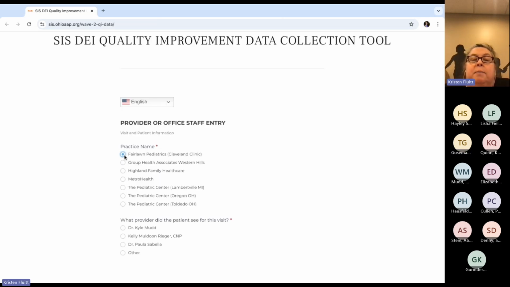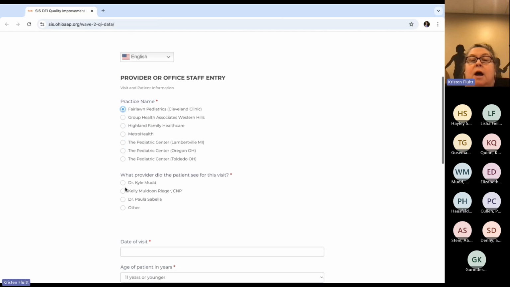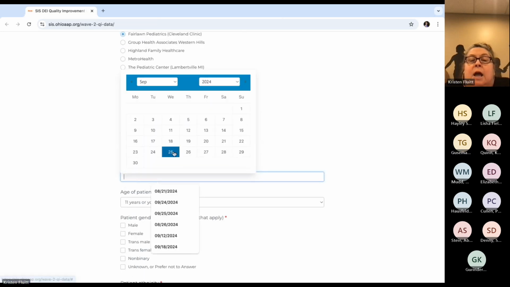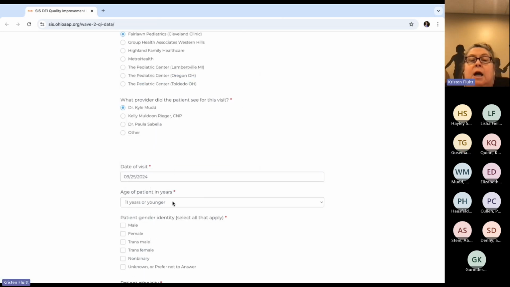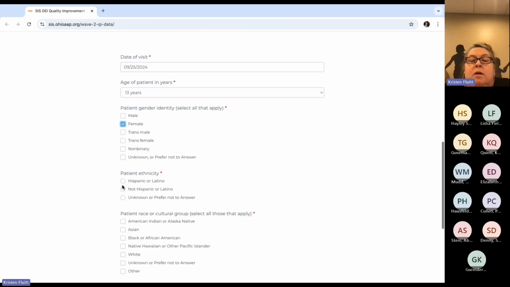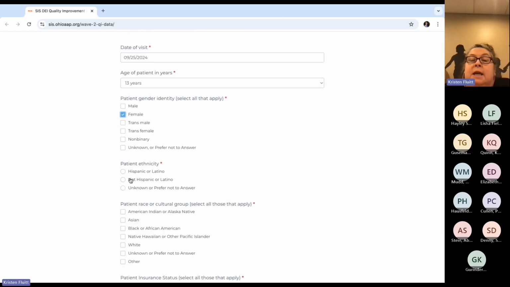But I'm going to pick that I'm at Farallon. The provider that was seen today was Dr. Mudd. You would select the date. The patient is 13 years old. The patient gender identity is female. The patient's ethnicity is not Hispanic or Latino.